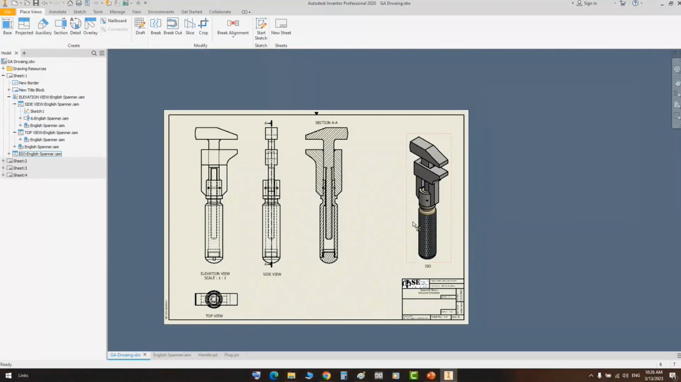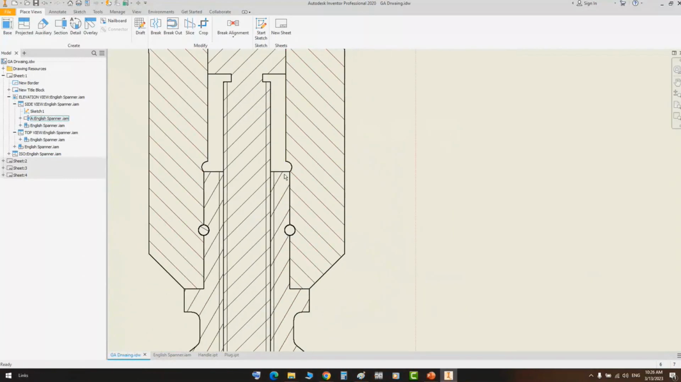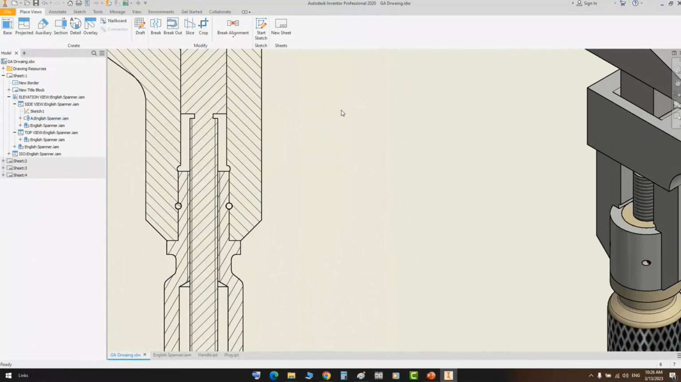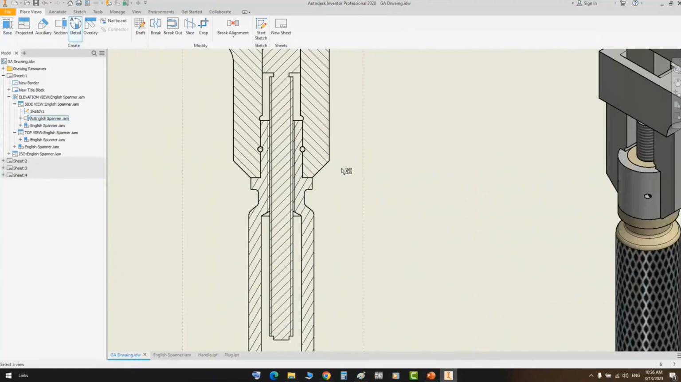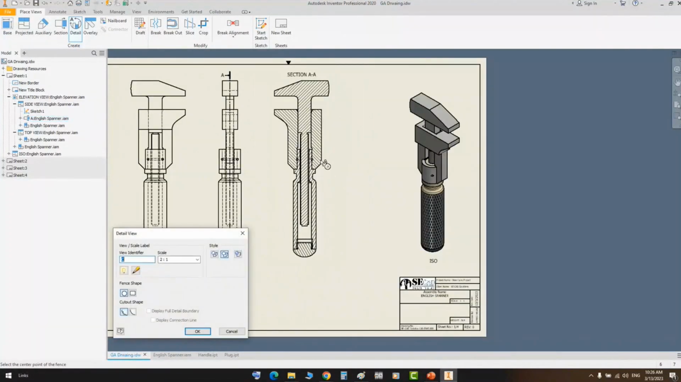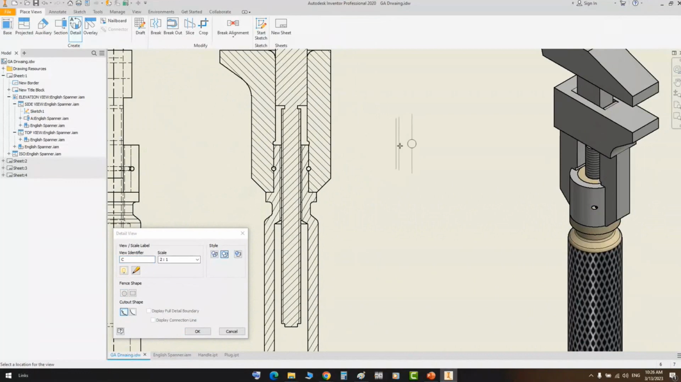Now, if you would like to make a detail for this piece here, or this one here, with a large detail, you can do that by using the detail option. So from here, first you select the view. After that, select the areas that you would like to make a detail for. So let's take this area out here with a large scale.